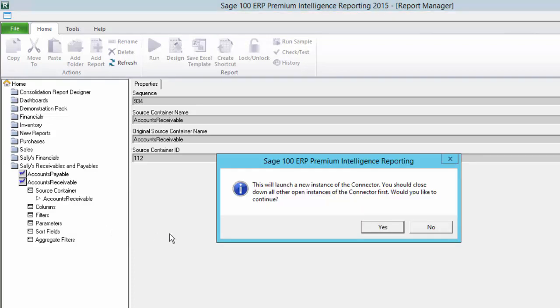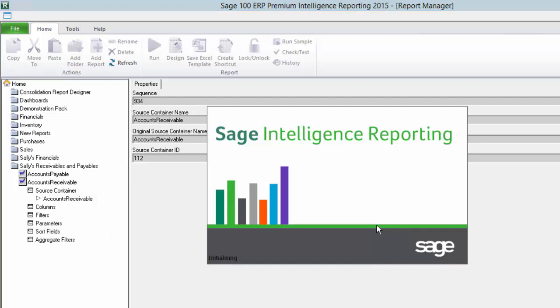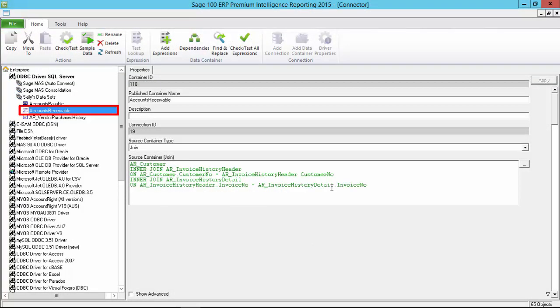And by selecting it, a new instance of the connector is opened with the container highlighted, ready for you to work with. This is useful if you're in the Report Manager and don't have the connector open to begin with, or you have a long list of containers making it difficult to identify the particular one to change.